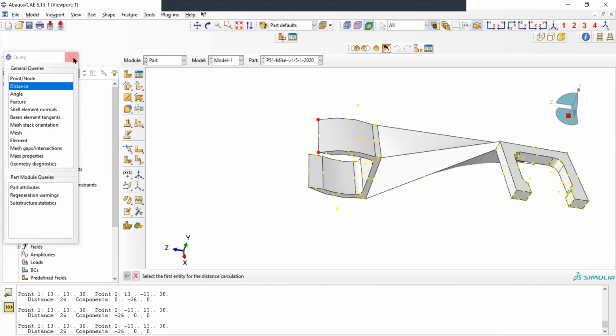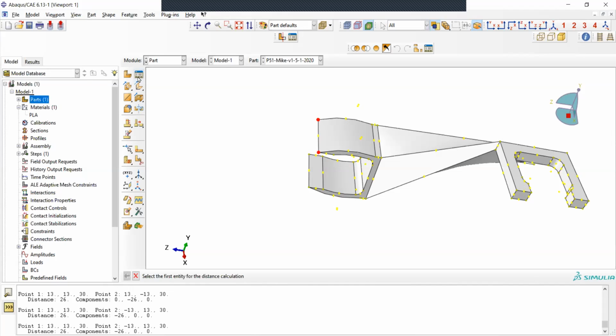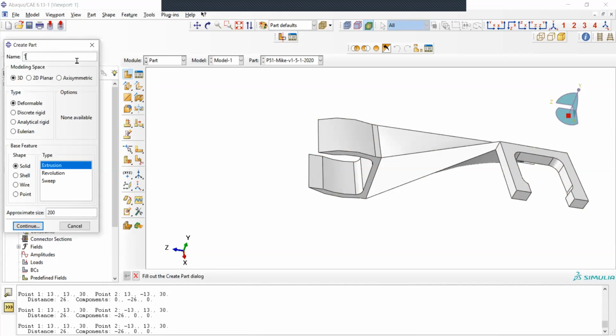So now to create the table, I can already click here, create part, and I'll call this table. It is a 3D part. I will leave it deformable, that's fine. And it is a solid body, not a shell, not a wire or whatever. So default is okay in this case.